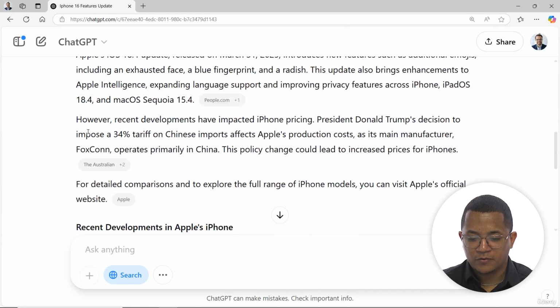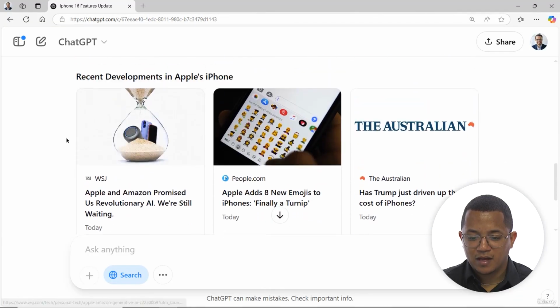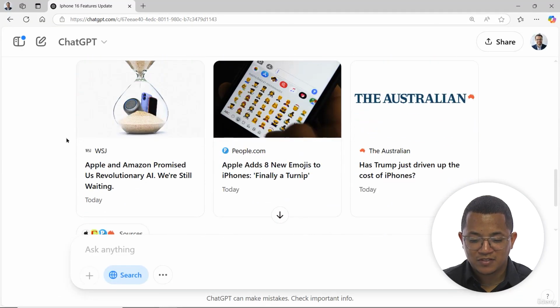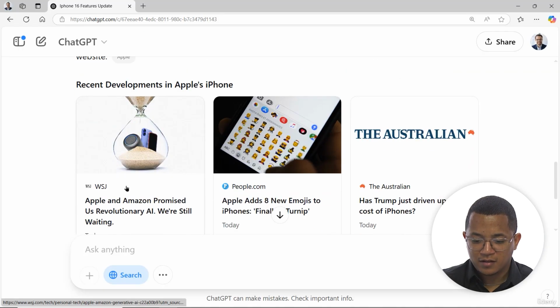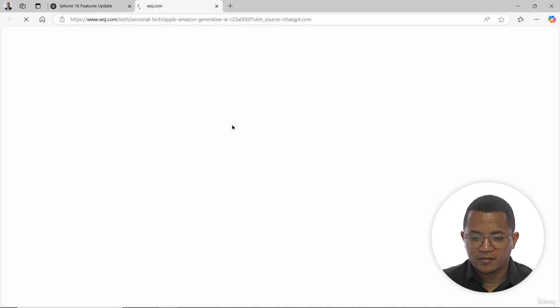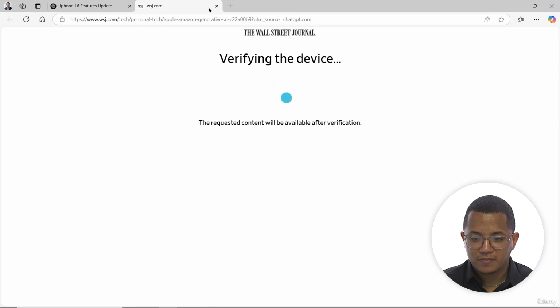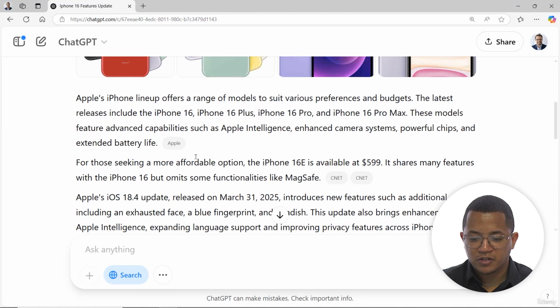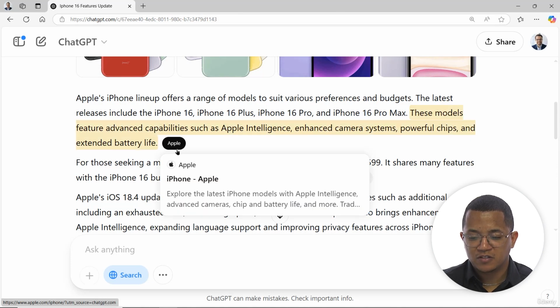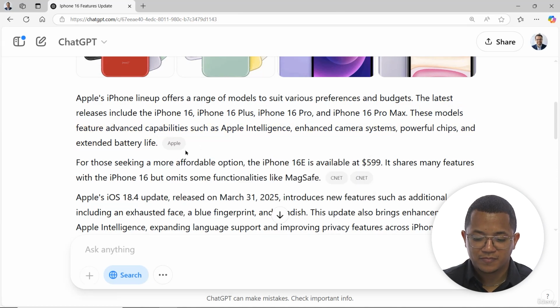You can see the tons of information about it. And what's great about it is that it actually provides me links to articles. So it's giving me recent developments in the Apple iPhone, and it's giving me links to different articles that I can then click on and access. It gives me summaries of all important features. And every time it does so, because we're searching the web, it's going to provide me with citations on where it got this information from.